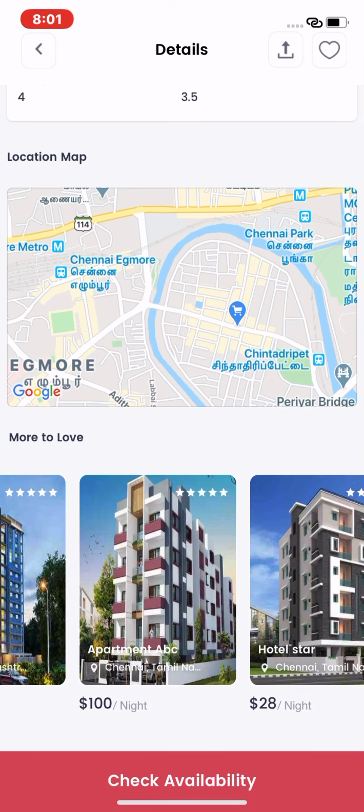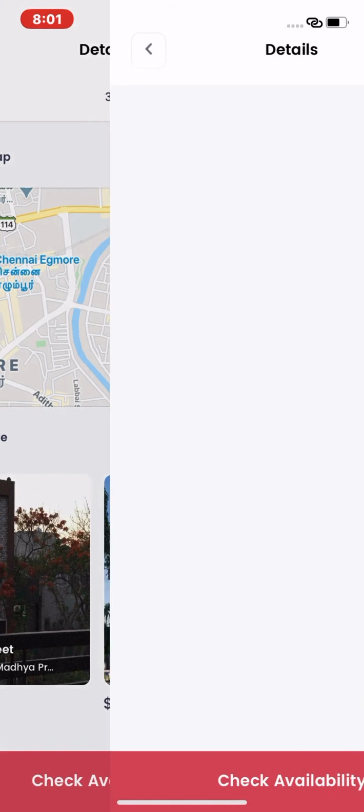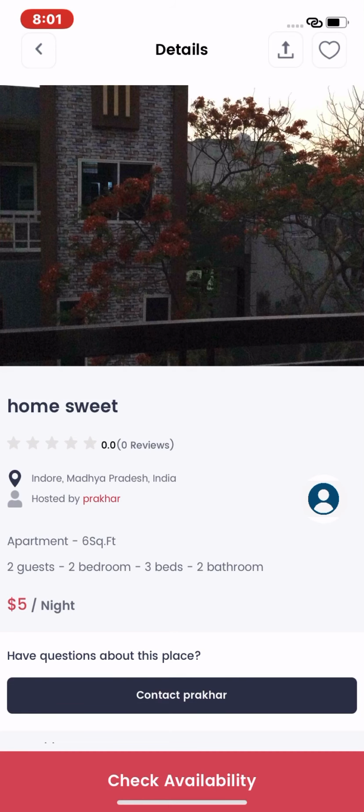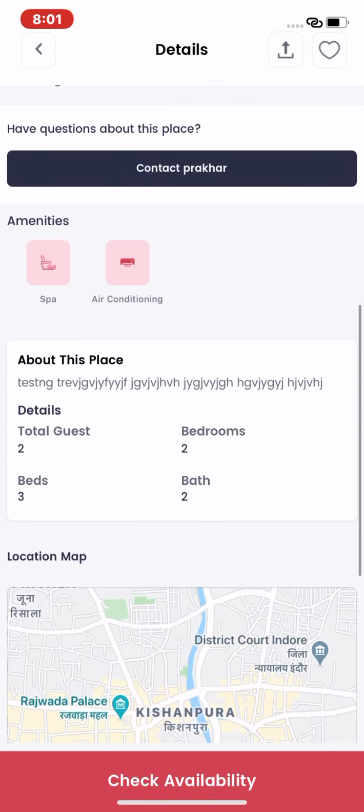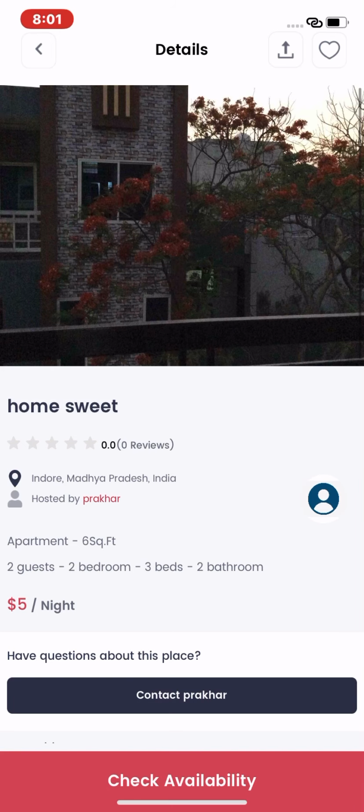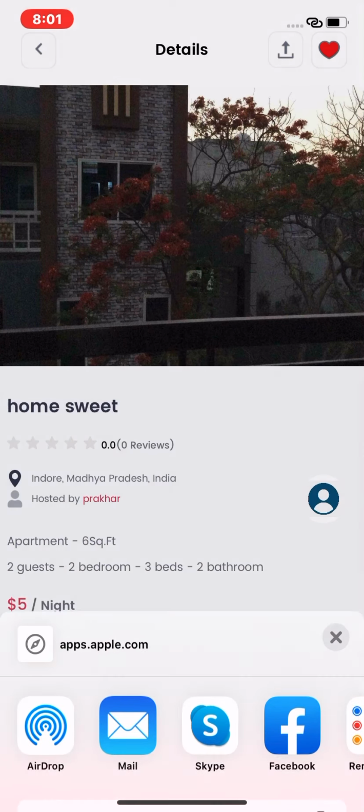Details, guests, bedroom. So you can book according to your requirement and condition, whatever you want. More to love, you can see there are more hotels available here. If you like any other hotel, you can book it in the same way. Here you can see this heart icon. This is the favorite icon. I'm going to add it, and also you can see on the left side this is the share icon, so you can also share from here.